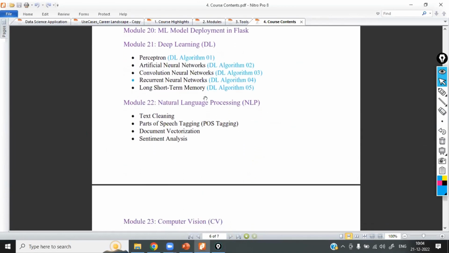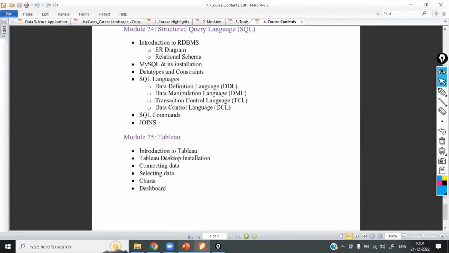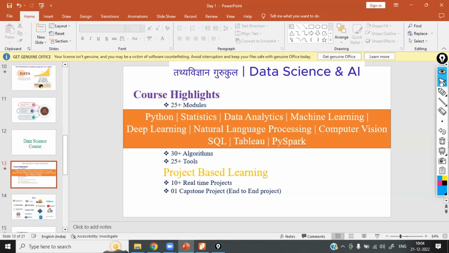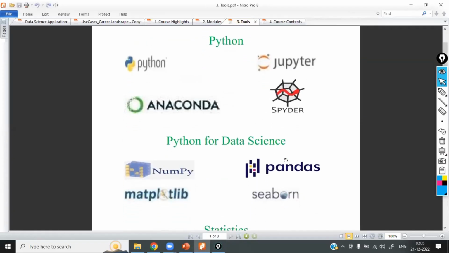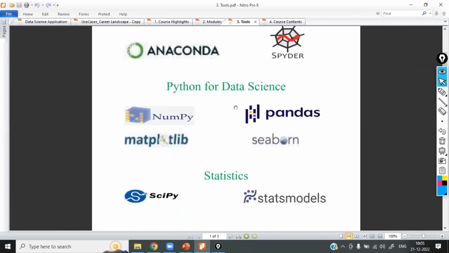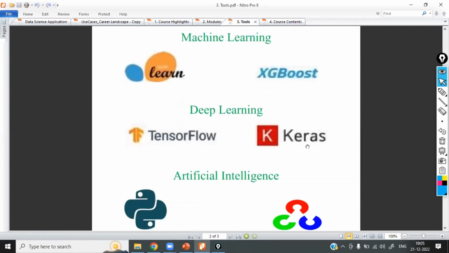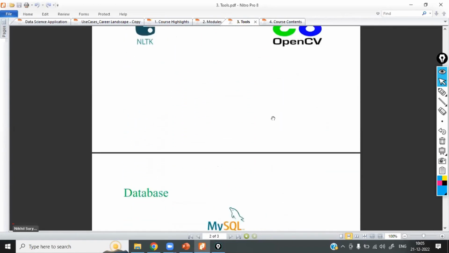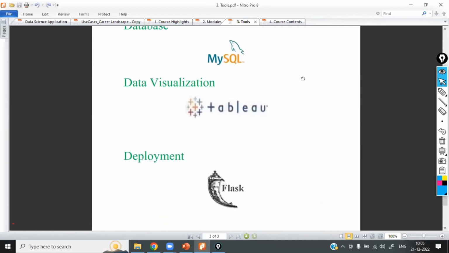So here, these are the various modules. Inside those modules, these are the contents we have, everything, right? Now, next, I'm going to cover 15 plus real-time projects. 30 algorithms I'm going to cover, and 25 tools I'm going to cover. These are the list of tools. Related to data science, Python for data science, these are the various libraries for statistics, machine learning, deep learning, and artificial intelligence, and similarly MySQL, and for data visualization, for deployment, this one, right?